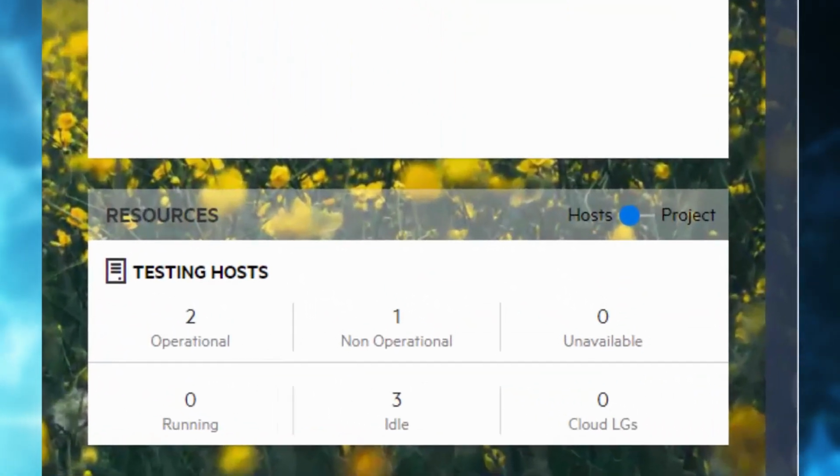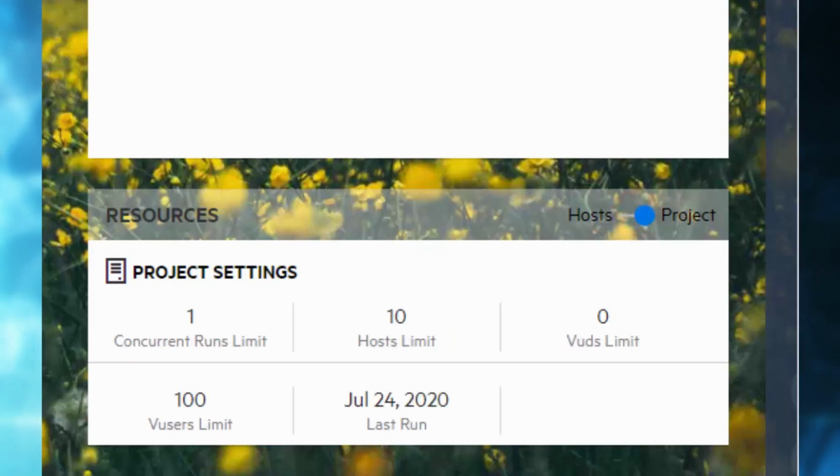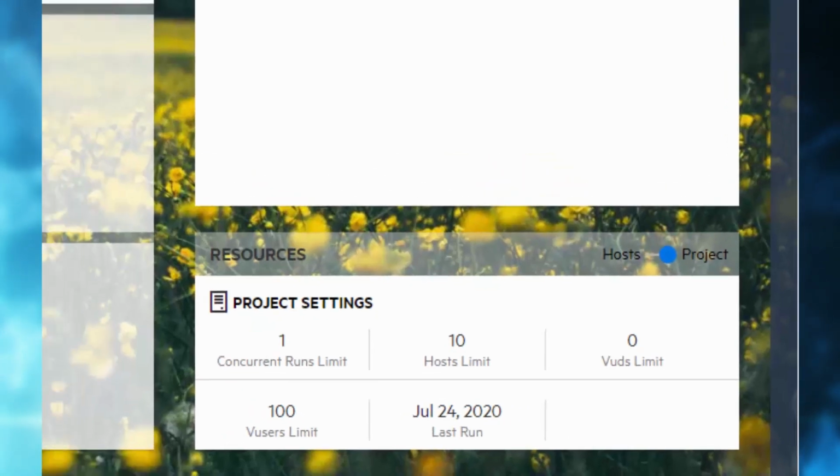In the bottom right corner of the dashboard, we have a resources widget that shows the number of available hosts and their states. And if I toggle over from hosts to project, I can also see the license limitation on my currently logged in project.